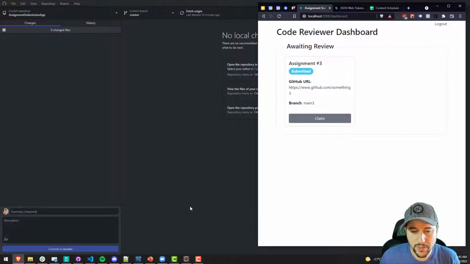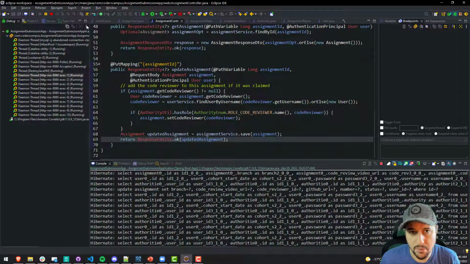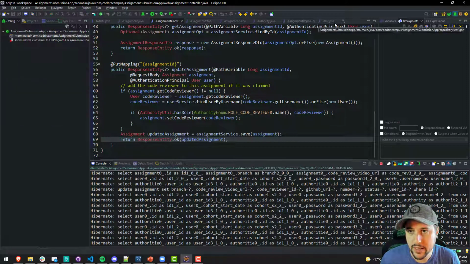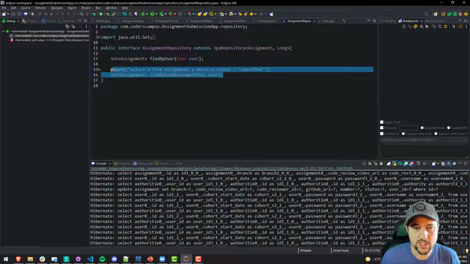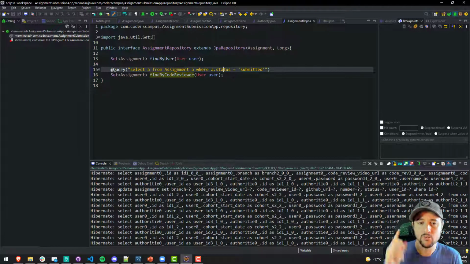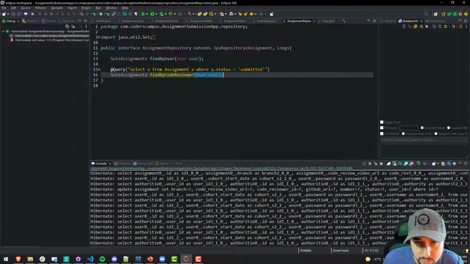So the first thing that we're going to have to do here is modify our query, as I promised. Let me just stop the server here. In the assignment repo, this is the query we run when we are collecting the assignments to be displayed on screen for the code reviewer. Right now, as you can see, it's filtering only by status equals submitted. So we're only going to see assignments in the submitted status. What we also want to see is videos that are assigned to our current user. We can call this the code reviewer if you want to be more explicit in terms of the user. So we want to also see that.